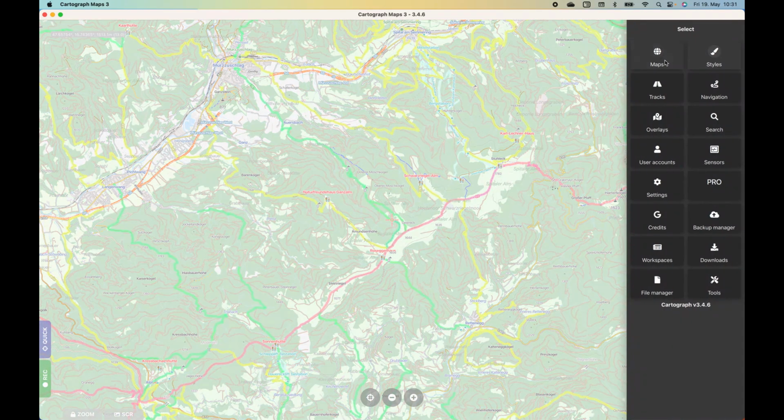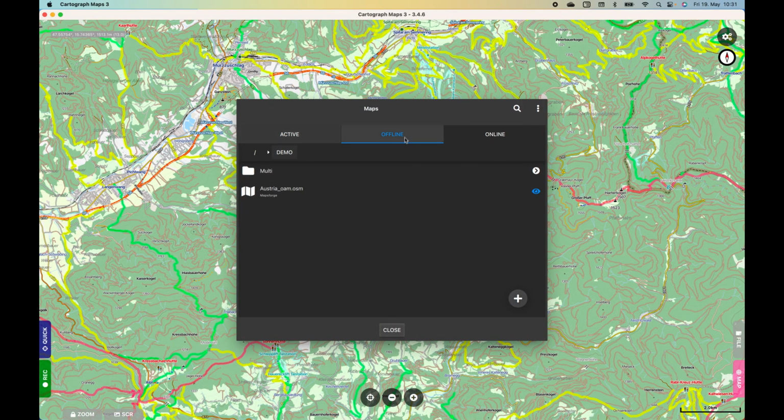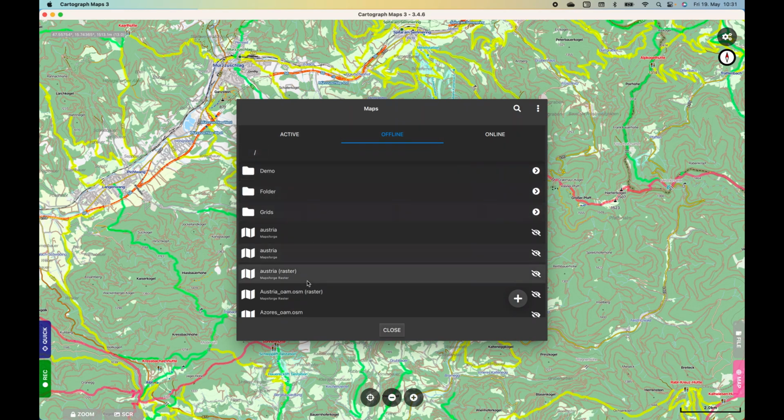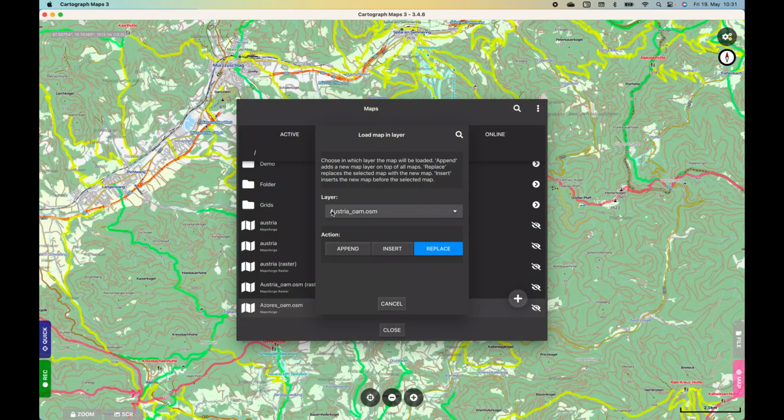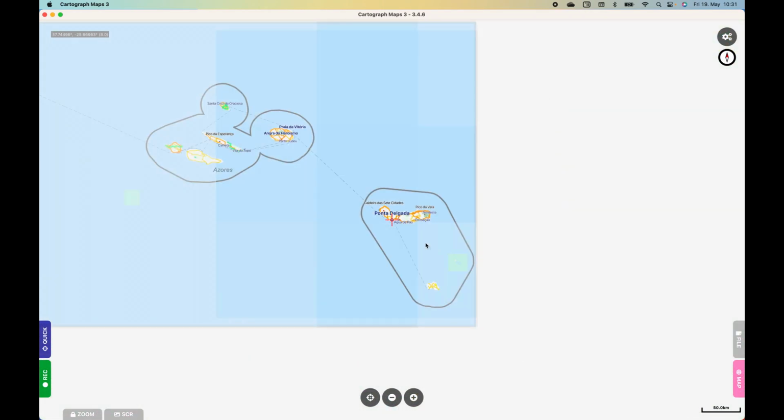And then we go to the Map Manager, Offline Maps. We find the newly downloaded map. Load it. Load in default position, replace.